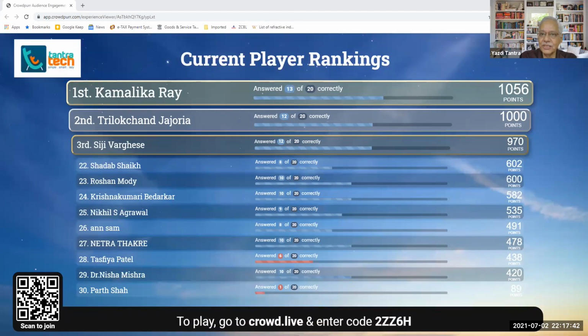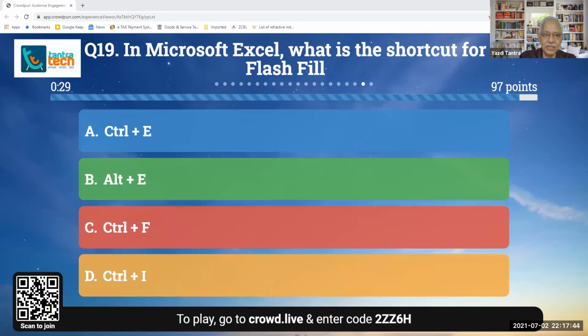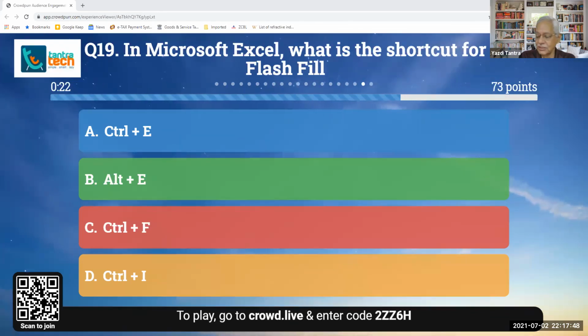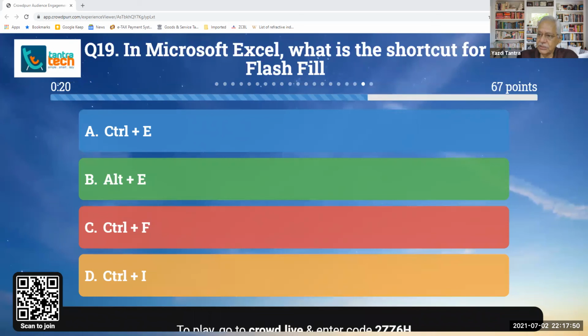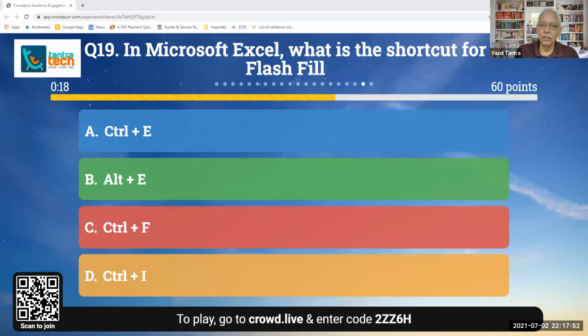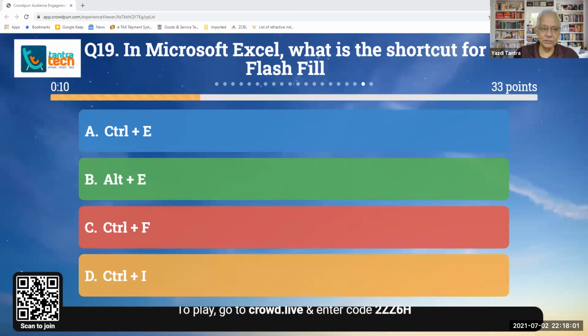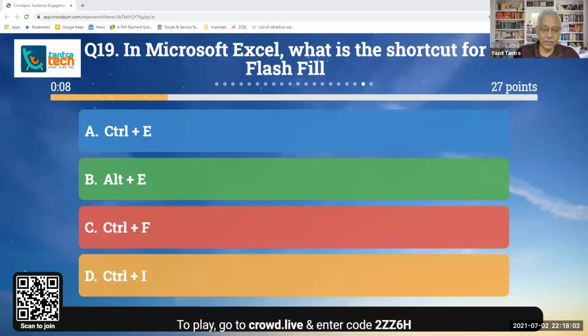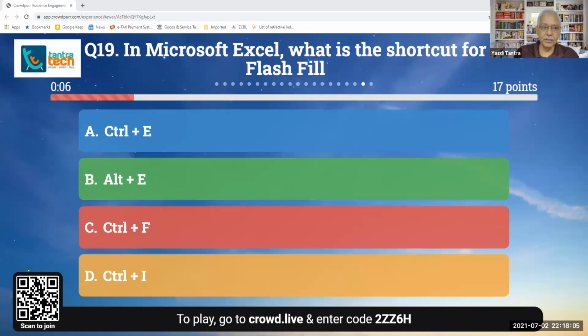In Microsoft Excel, what is the shortcut for flash fill? This also we have done in one of our sessions. Flash fill was an interesting shortcut and it saves you a lot of time when you are running this. Okay, so the options are Control I, Control F, Alt E, or Control E. Very easy answer, but you must remember.